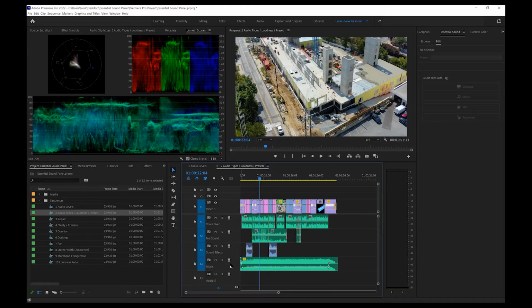Got a question, Luisa. Sorry to interrupt. Please. Yeah, it says, Luisa, would you recommend Essential Sound Panel over Audio Track Mixer? Normally, I would apply effects like denoise or multiband compressor onto an audio track in the audio track mixer, but it seems like Essential Sound Panel can do it too, and simpler in some cases.